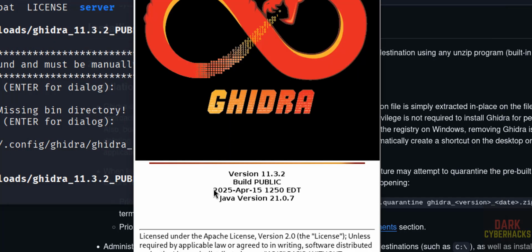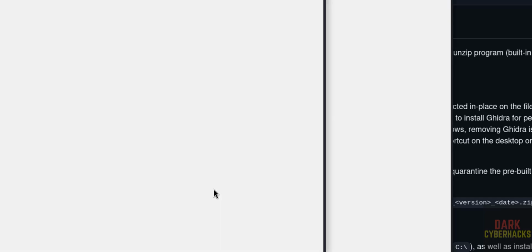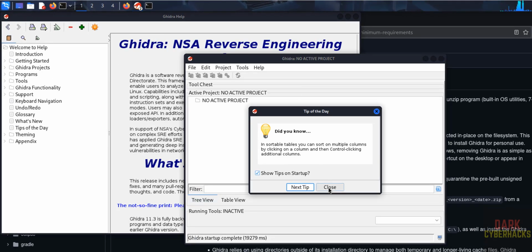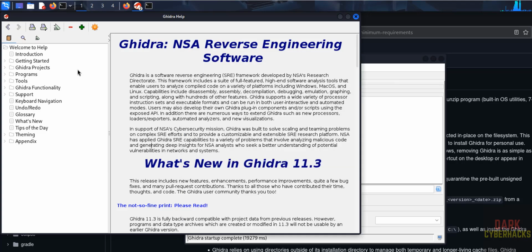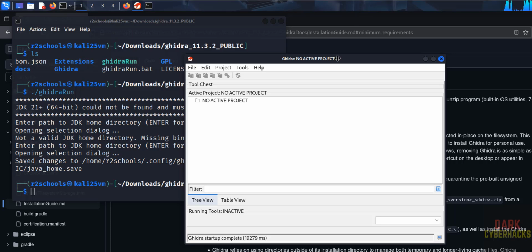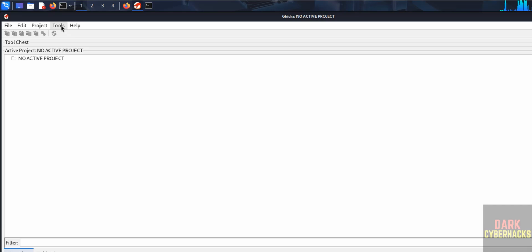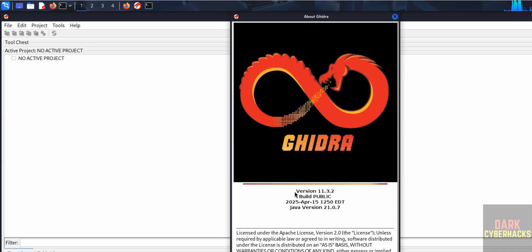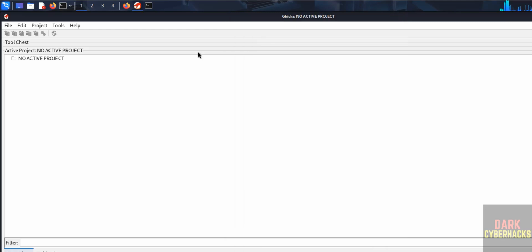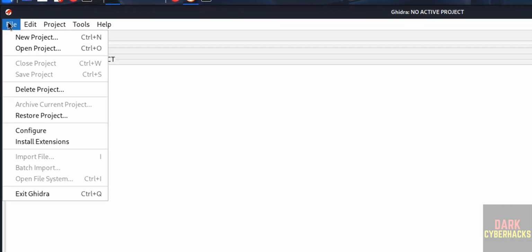Wait a moment, it is loading. See, close this one. See, this is the help file. Okay, let me close this one. Let me maximize this Ghidra application. If you want to verify the version of the Ghidra, go to help, then click on About Ghidra. See here, the version of the Ghidra is 11.3.2 and Java version is 21.0.7. Okay, so if you want, click on OK or close this one.